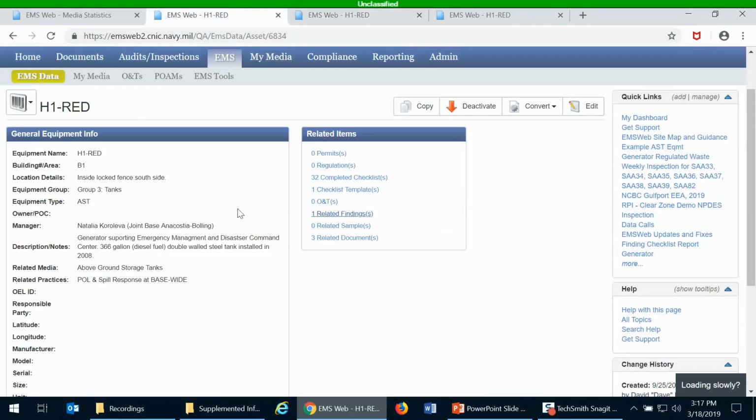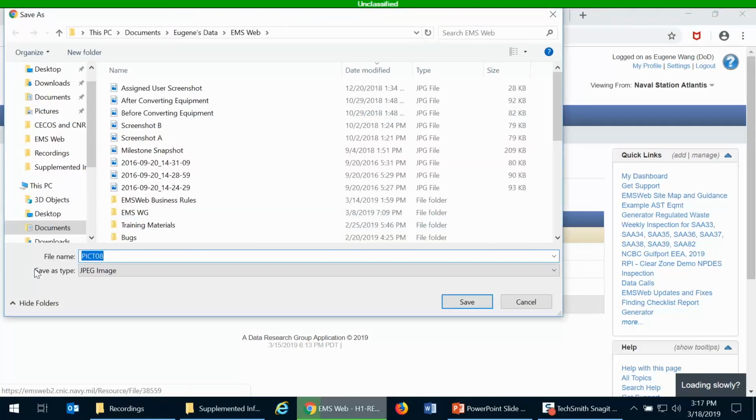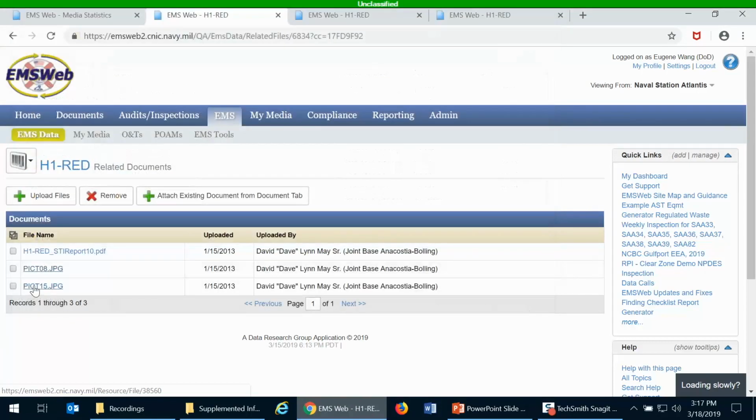Similarly, if we go back to the equipment profile, we can see related documents. And so that gives you the ability to look at any attached documents for this piece of equipment. So in this example, there was a report that was made for this piece of equipment, and then they also uploaded some pictures. So if I click on it, I can download that picture.